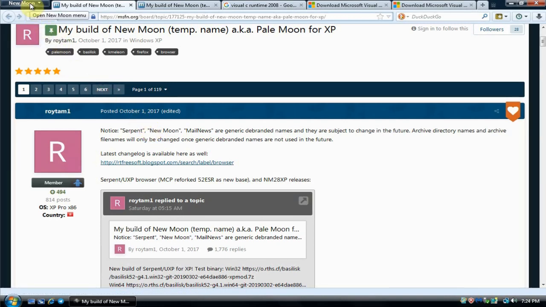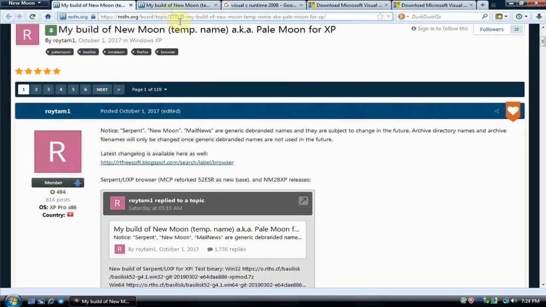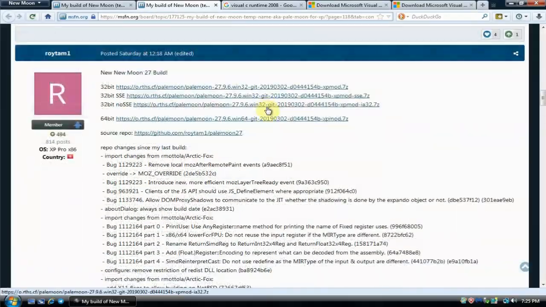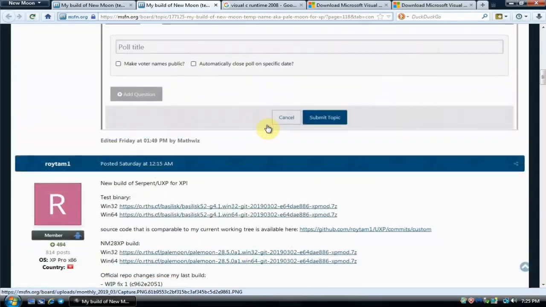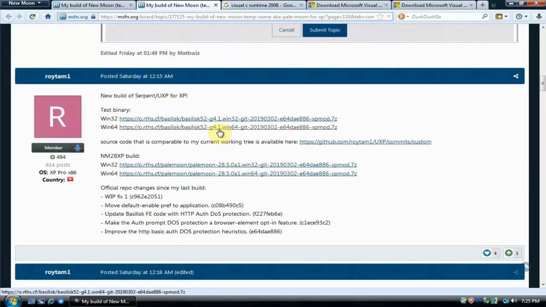Really, all it is, is the latest versions of those browsers. However, the code that was removed, which allowed the browsers to run on Windows XP and Vista, has been restored by RoyTam1. So that's what I'm using here, is New Moon 28 or Pale Moon 28. And previously, you could only download these browsers manually and install them manually. You had to extract them with 7-zip. And quite a few people didn't like that.